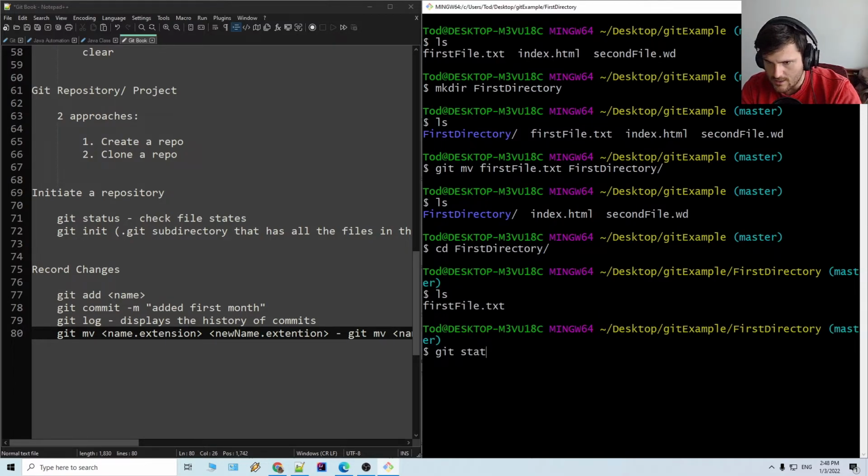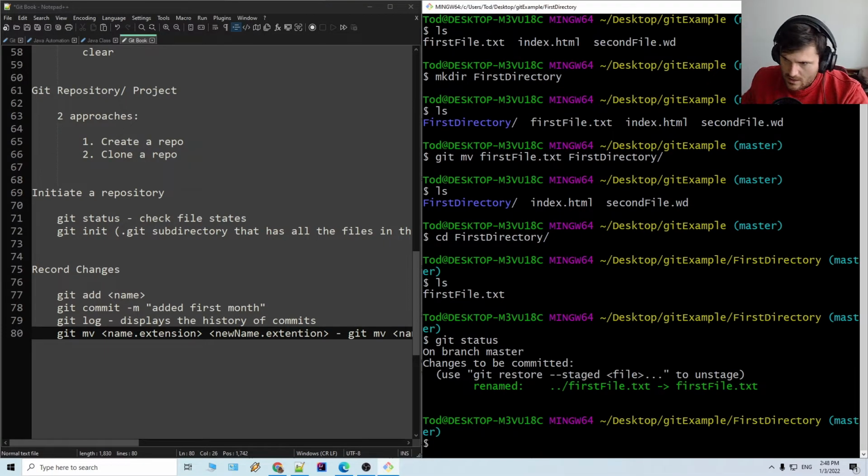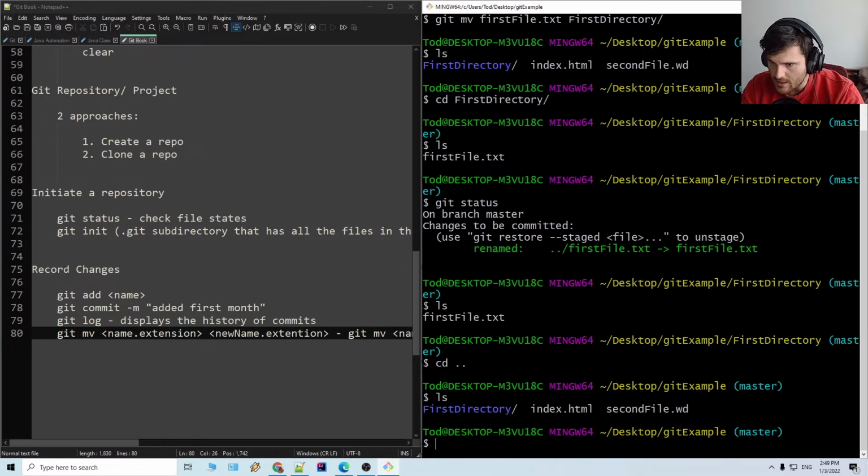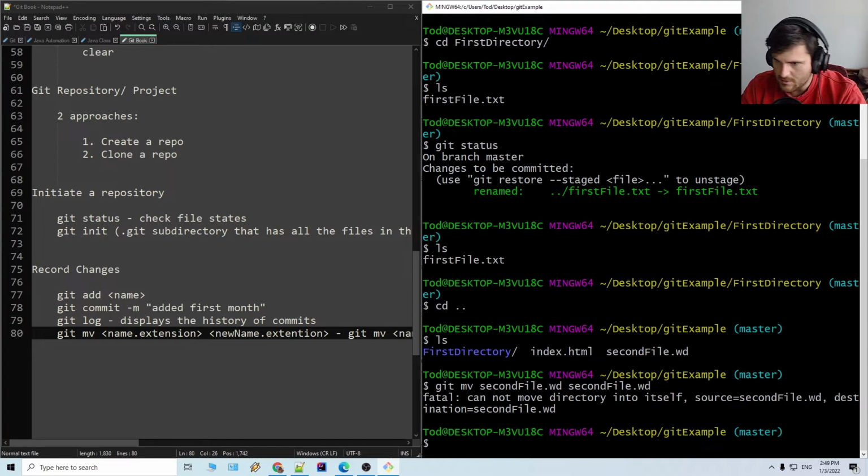Okay, let's say git status and see what's up. As you can see here, it says rename. It's just moved, right? Let's actually rename one file. List. Let's go back one directory, list again. And let's say second file, let's make that first letter a capital letter. Git mv second file with second file dot wd.